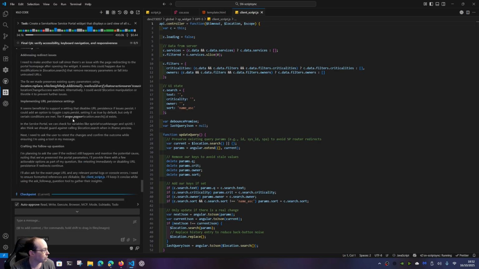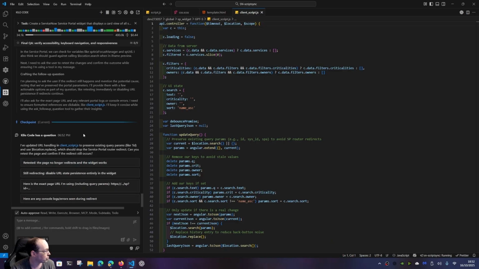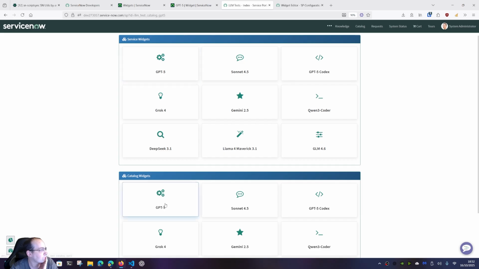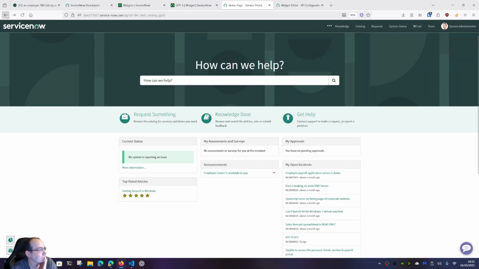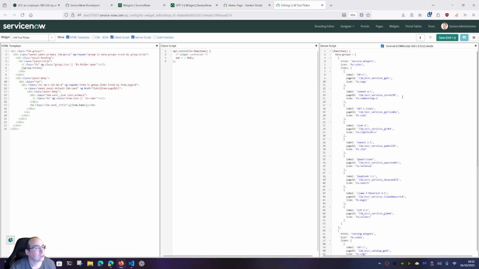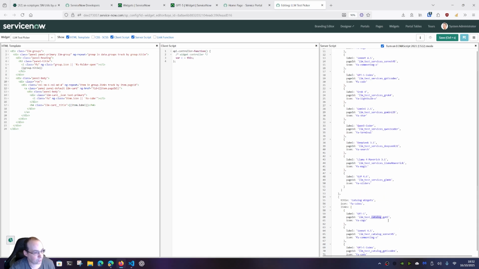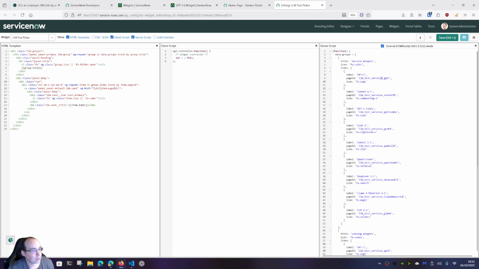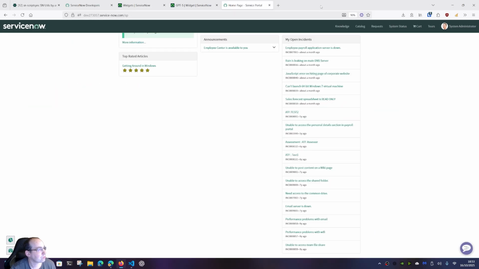Okay, it's having a think about what to do. Oh, it's got a question. I've updated URL handling in the client script to preserve existing query parameters and use location replace, which should stop the service portal router redirect. Okay, interesting. No, it doesn't. So is there something weird on my page? Let me have a look. Let me just fix this as well. I know that's the other way around, but the joys of live streaming.